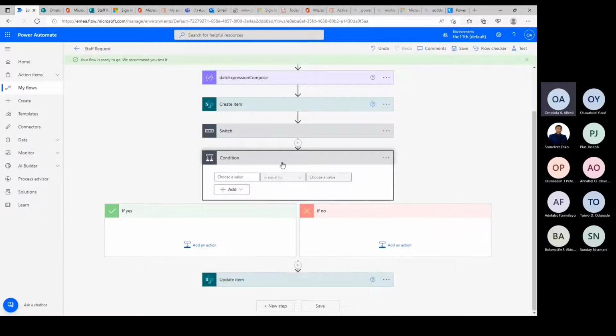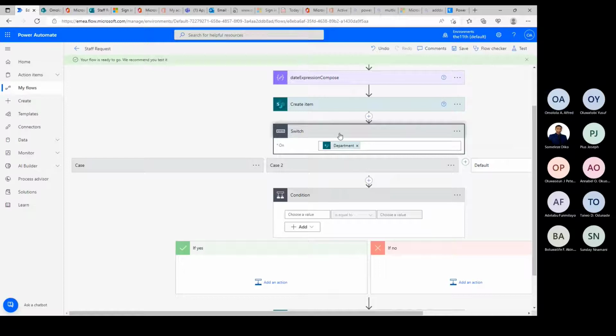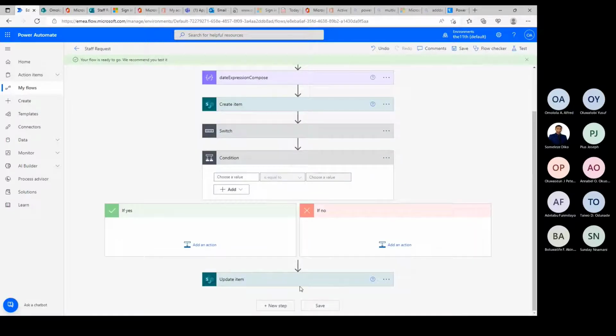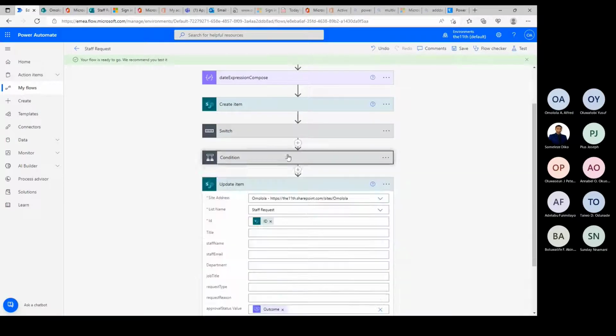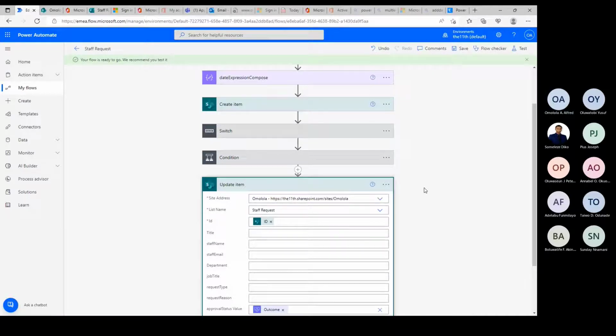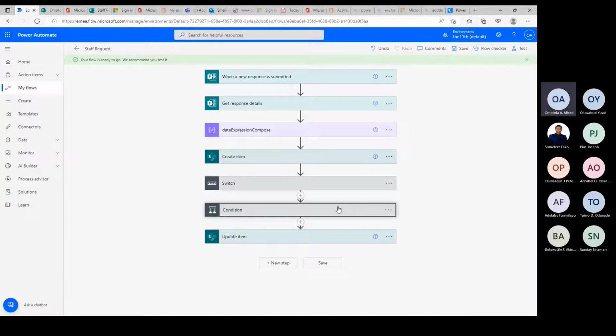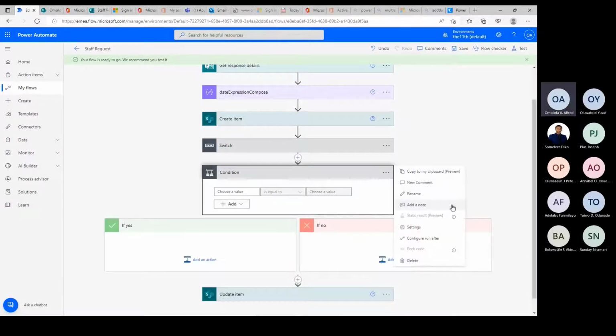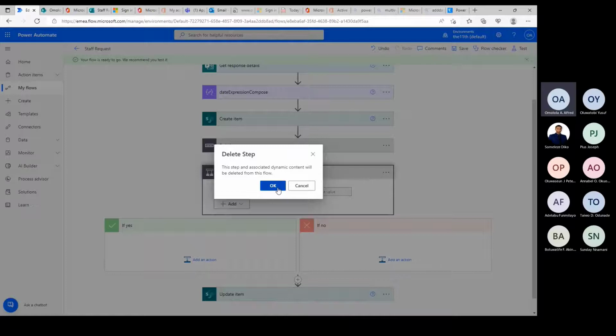So for this one now, I want to use a condition. Okay, we don't even need a condition. I just found out now that we don't need a condition control here. So I'm going to copy this, although copying it has not been working. I'm going to delete this. All right.